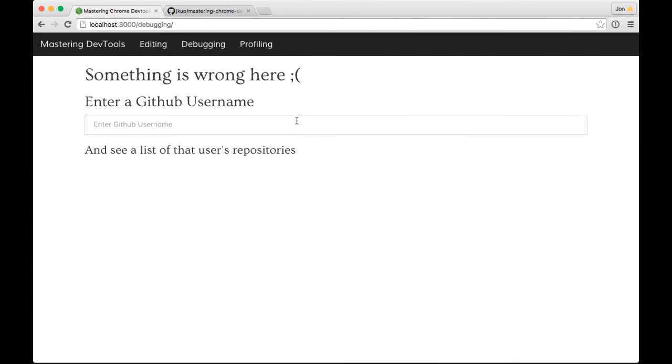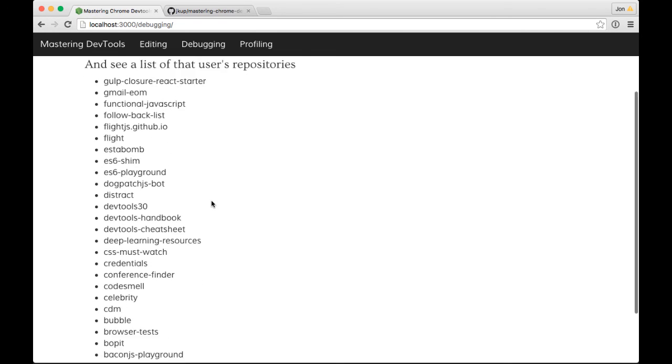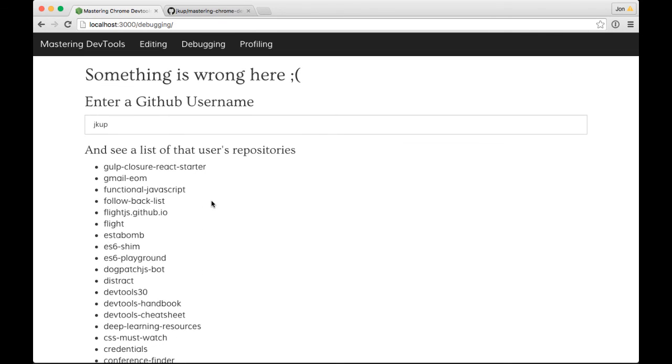Just for brevity, I wanted to save time on that, but I wanted to show you, here we go, now it's listing all my repos. That's how you can use step-through debugging, breakpoints, watch expressions, call stacks, all that good stuff to really help make your code debugging a lot faster.